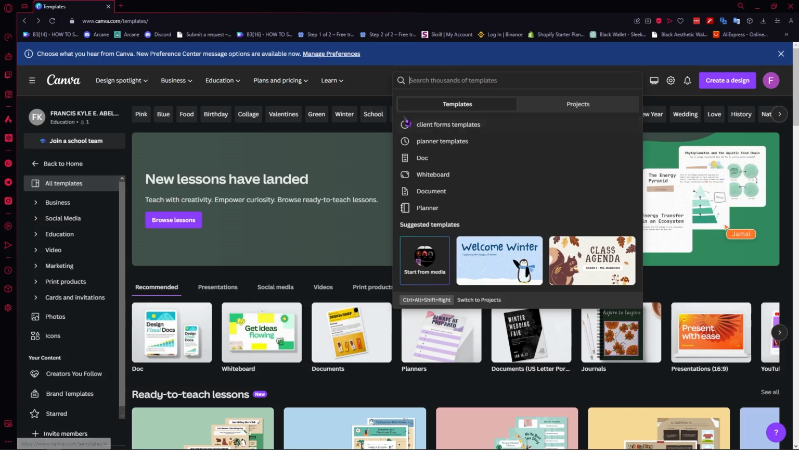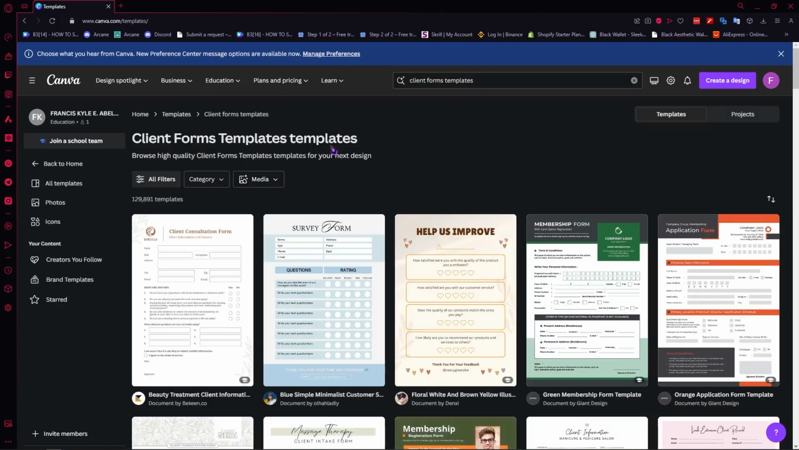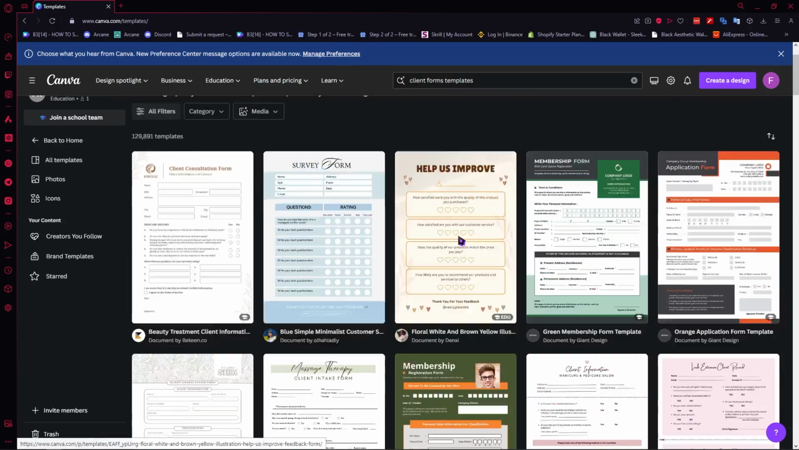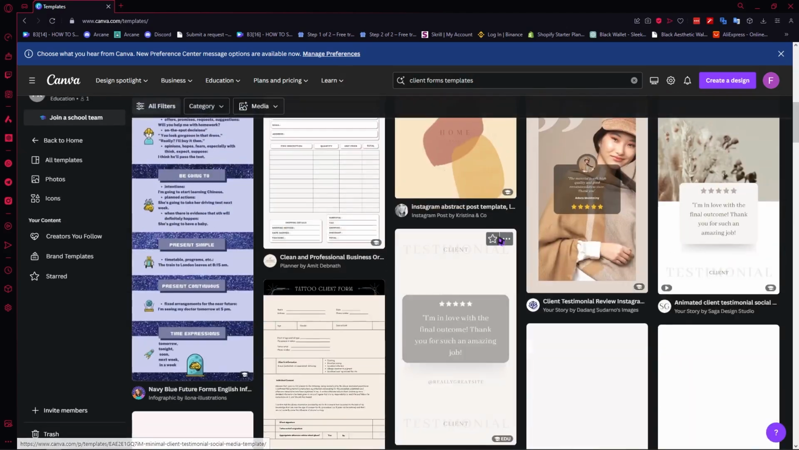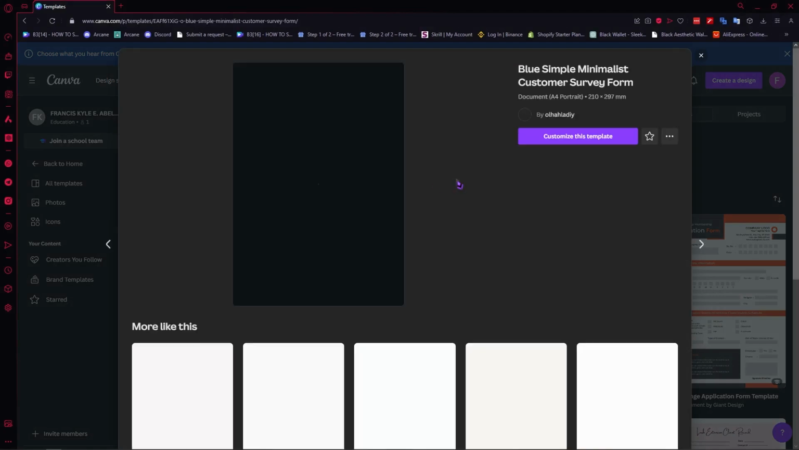So the first thing is, let's say we want client forms templates. Let's say we are in this niche of Canva templates. Basically we would have a lot of templates here. And what we would do is that we don't want to sell this as is. For example, you want this one, and you would just customize this template, and then save it and sell it automatically on Etsy.